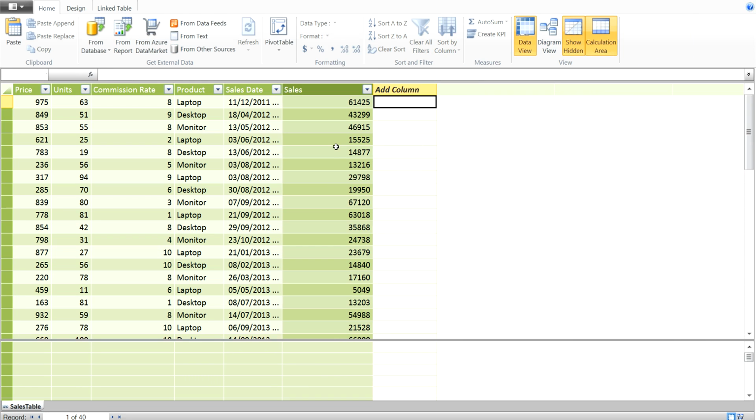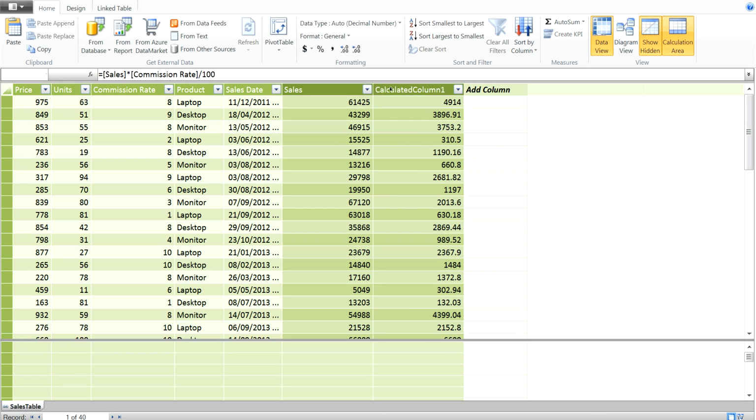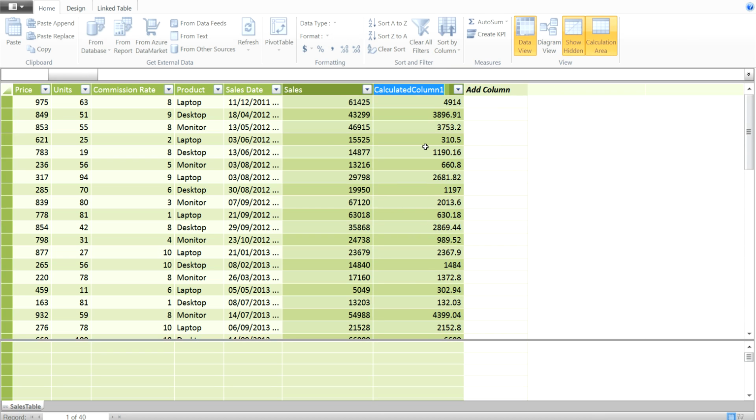Then I'm going to define commission. It will just be the sales column which we've just defined times the commission rate divided by 100. So I'm going to rename this commission.